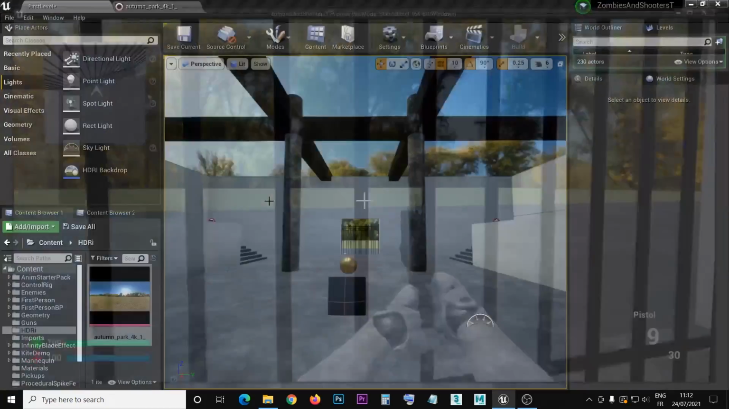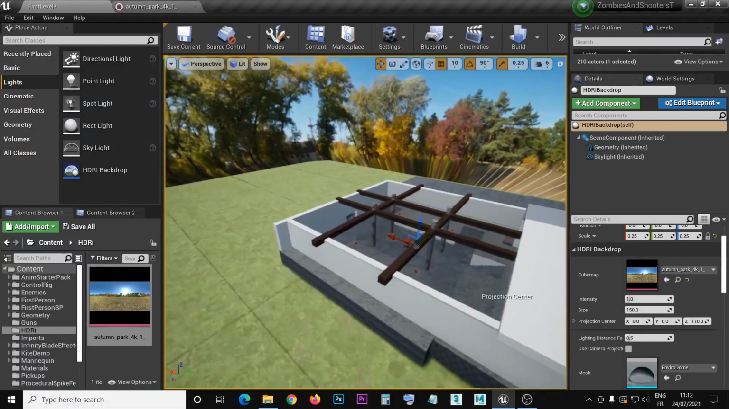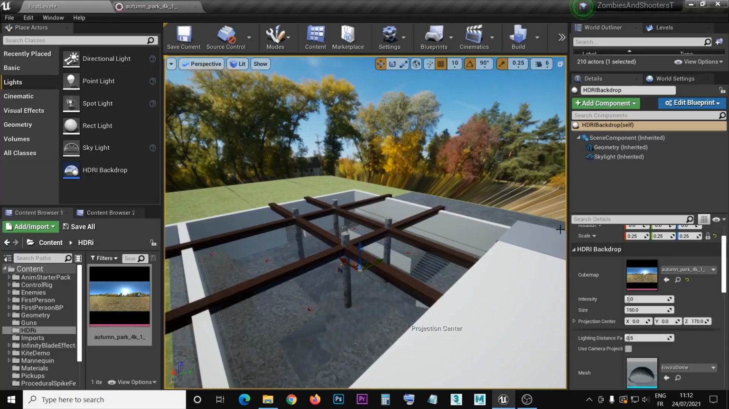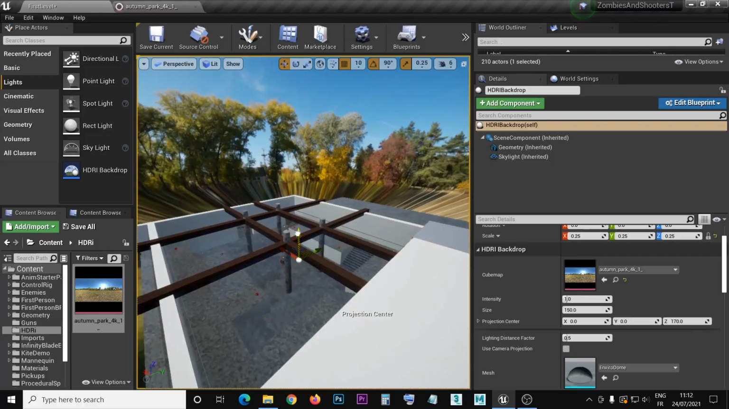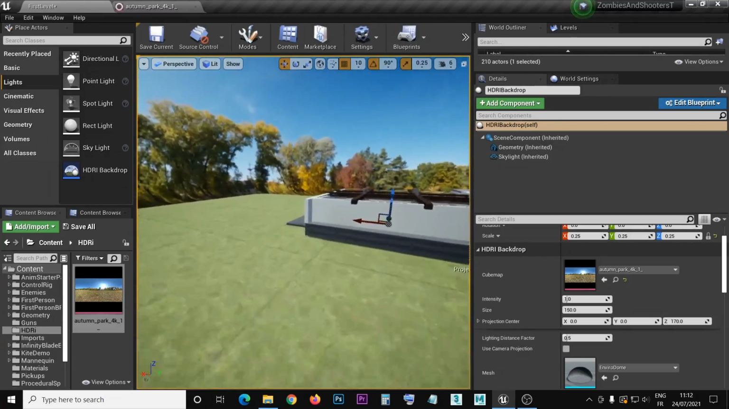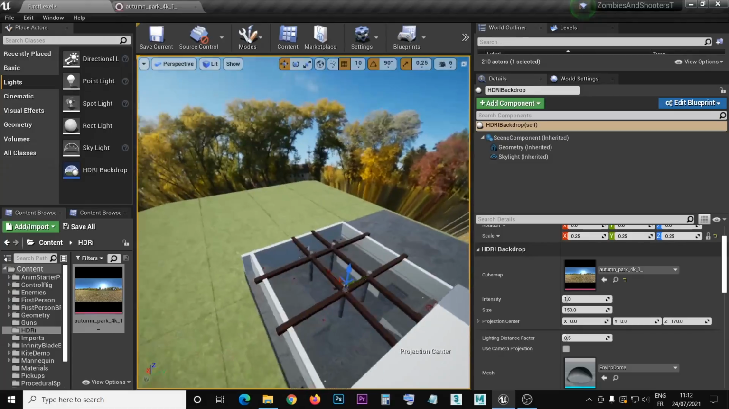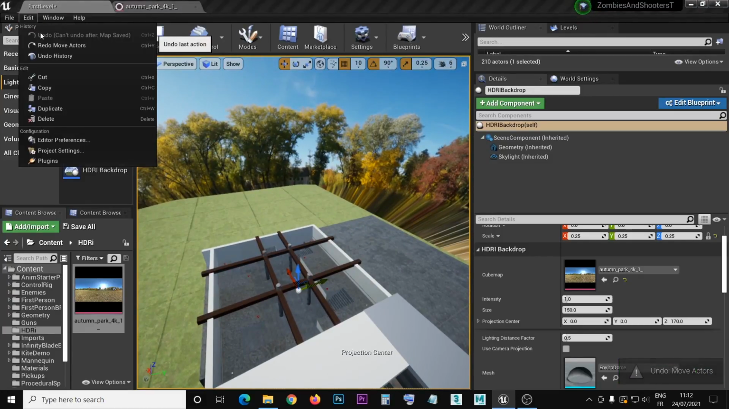I'm gonna stop the gameplay. Just go to further adjustment for the level. So for the Hdri backdrop, I'm gonna just lift it up a little bit. It's good to keep it as it is. I'm gonna hit Ctrl Z, okay, to go back.